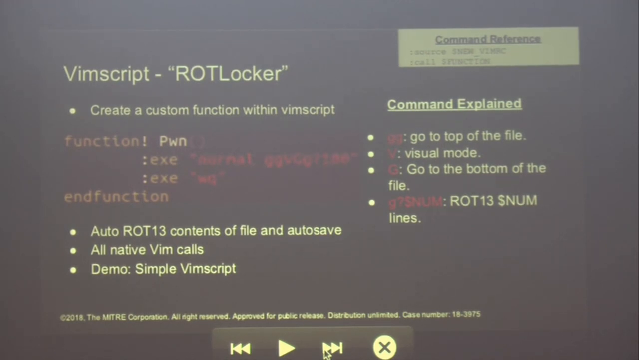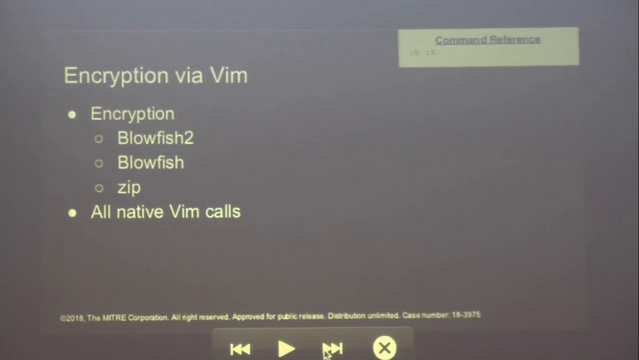So we're going to go a little bit further now and also talk about encryption support via Vim. Again, Vim supports editing encrypted files out of the box. So what do I mean by that? Vim supports three cipher suites, Blowfish2, Blowfish, and PKZIP, and it's all natively built into Vim. So this is not Vim Tiny again. This is like sudo apt-get install vim. All right, I have full Vim on my machine.